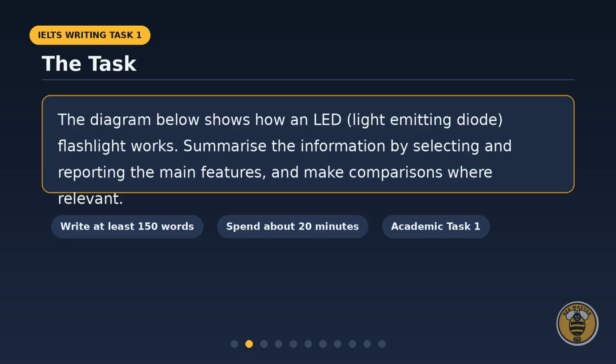Here is the task. The diagram shows how an LED flashlight works. We must summarize the main features and make comparisons where they are relevant. Write at least 150 words in about 20 minutes. Because this is a diagram of how a device works, we are describing components and a flow, not changes over time.